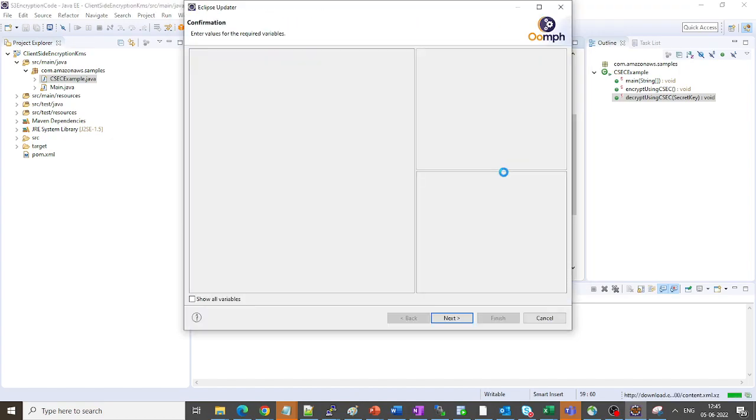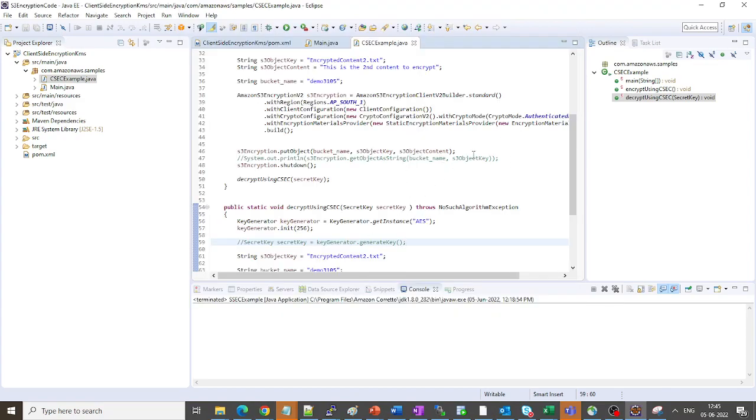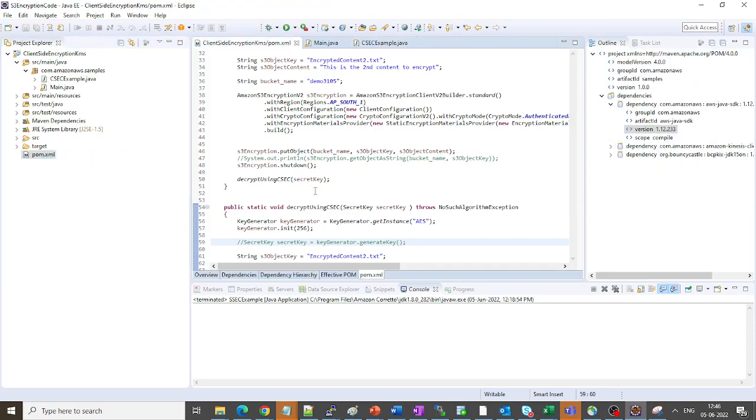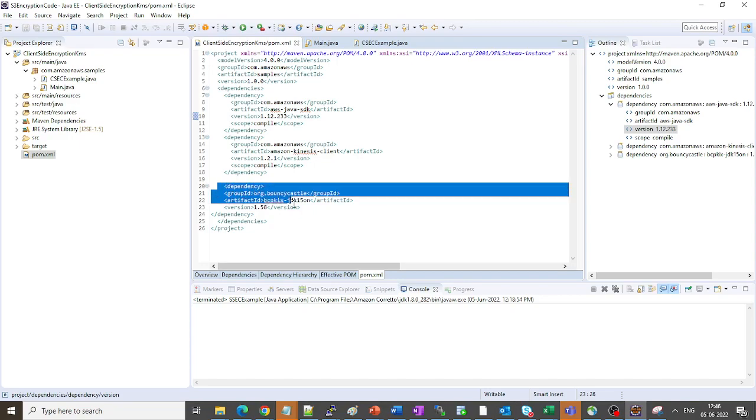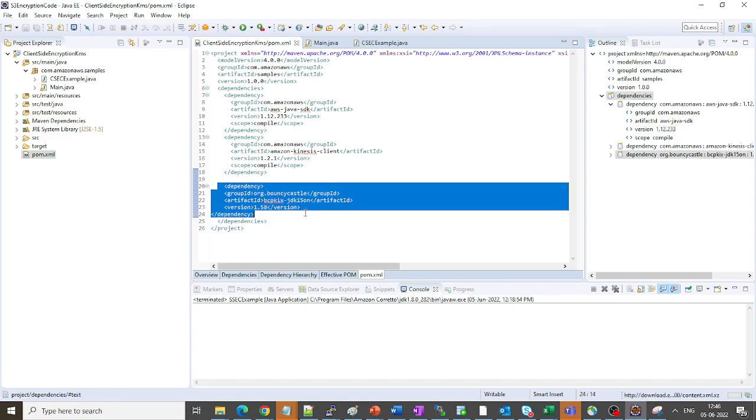So remember, before configuring this, it is into Eclipse. Your class won't run unless and until you have this thing installed. Apart from that, in pom.xml, remember to use this Bouncy Castle dependency. If you don't have this, then it will show some dependency related errors.